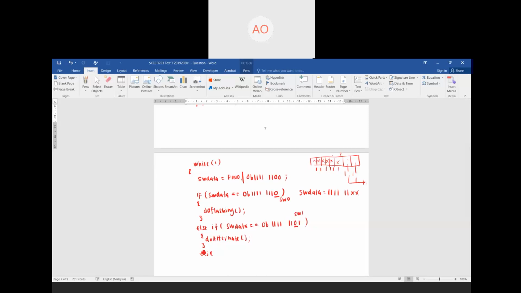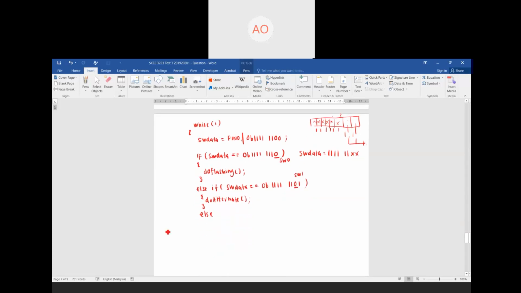Okay, if not press any switch, what happens? If not press any switch, just do nothing. Open curly bracket, close curly bracket, and close your while loop and close your main program.